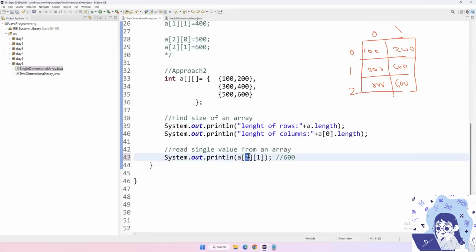So this is an index number. When I say 2, 2 is an index number, the second row. When I say 1, 1 is an index number, that's a column. 600. So 2 and 1 means these are the index numbers. Second row and first column. The first index is representing the row. Remember. Second row and first column, or second index and first index.